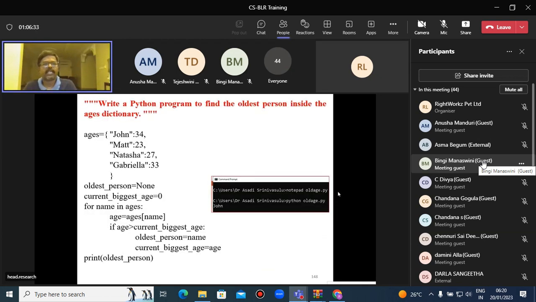Then write a Python program to find the oldest person inside the ages dictionary. Ages: John 34, Math 23, Natasha 27, Gabriella 33. So it will print John by using this logic.